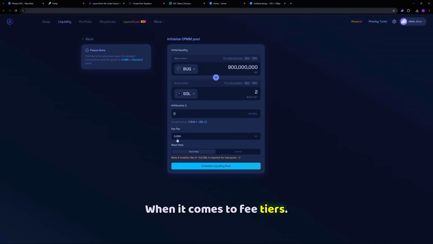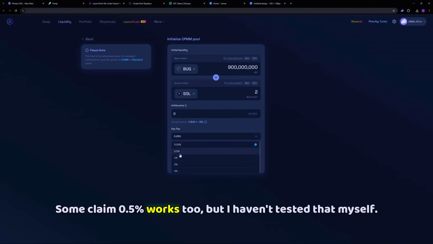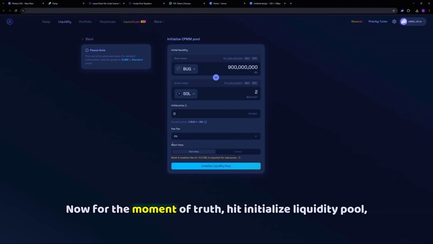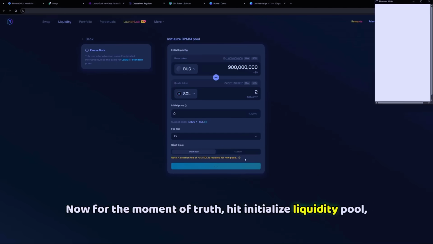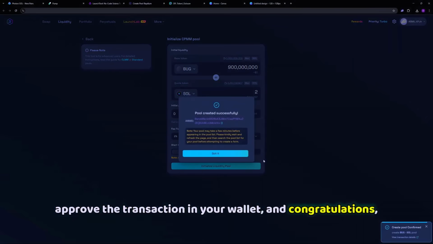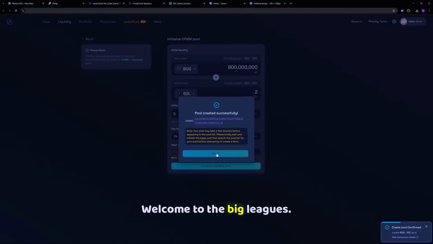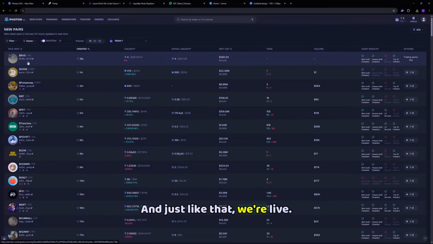When it comes to fee tiers, I always stick with 2%. It's tried and true. Some claim 0.5% works too, but I haven't tested that myself. Now for the moment of truth, hit Initialize Liquidity Pool, approve the transaction in your wallet, and congratulations, your meme coin is now live and ready for trading. Welcome to the big leagues. And just like that, we're live.